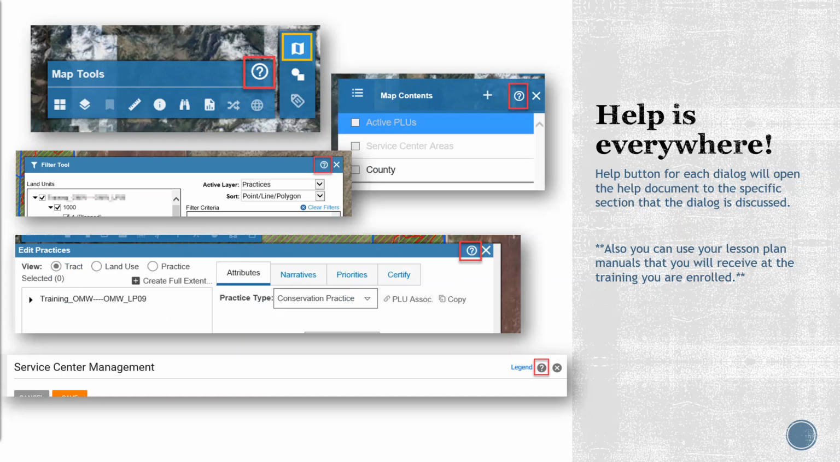Last of all, for resources, help is everywhere in Conservation Desktop. These are, let's see, 5 separate little screenshots that I took. This little help button will direct you to the user's guide. If you're in map contents, it will zoom you to the map contents portion of the help guide so that you can know, okay, I need to add a layer and you don't know how to do it, or you don't know what layer preferences or map tools are. It'll take you right to that section.